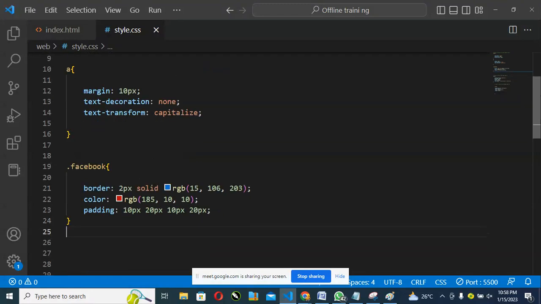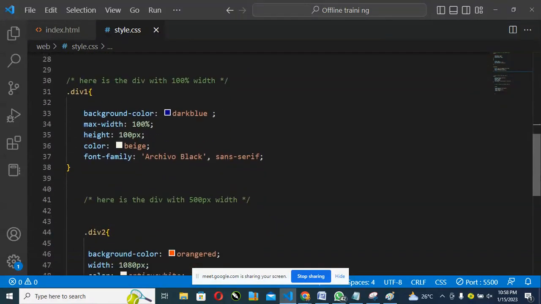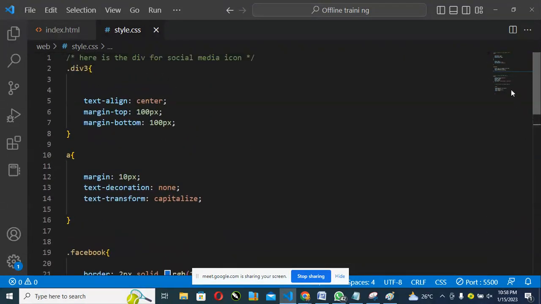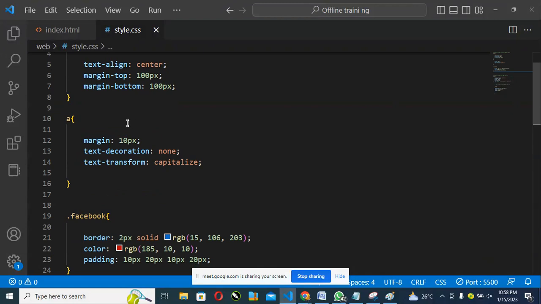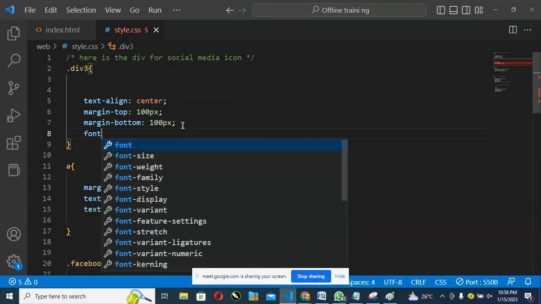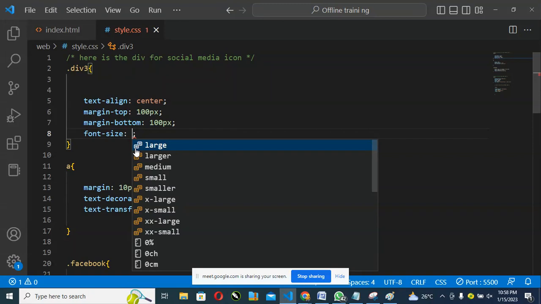I'll come to this div. What's the name of the div that groups all these elements? I'm looking for the div. Okay, div three, right? Div three, not anchor. Where does the anchor go? Div three. All right.